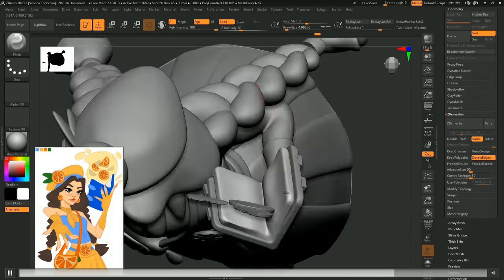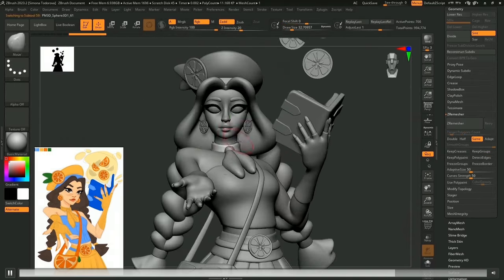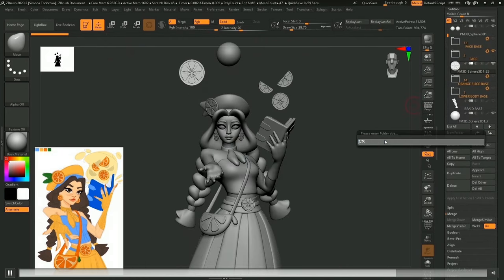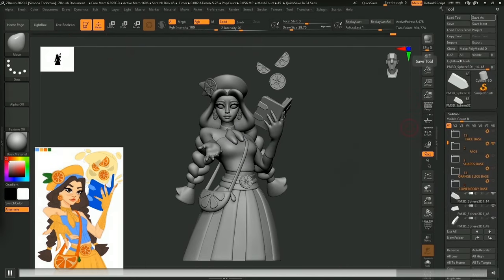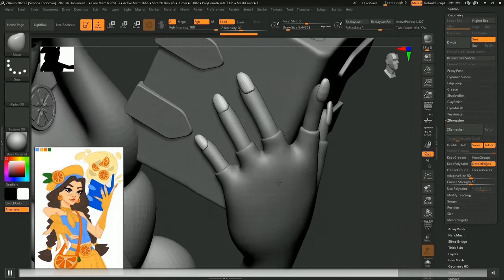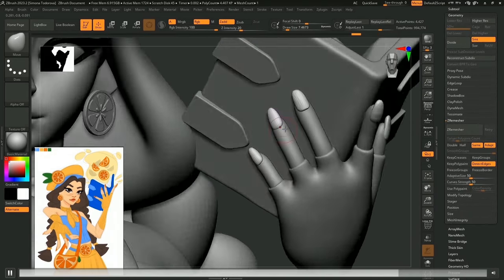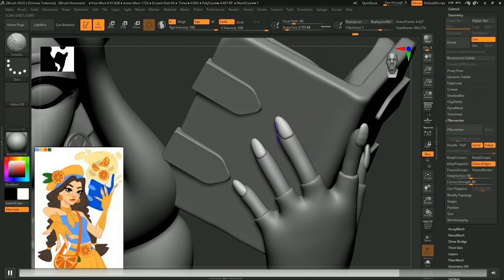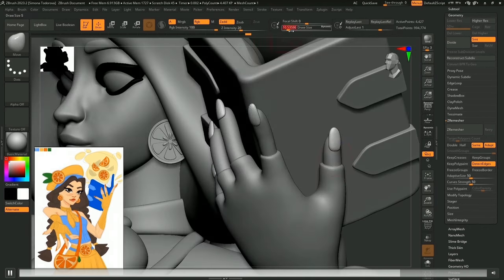I also flattened the shape of the pages a little bit. You can only see the top part, so that's good enough for that. At this point, I went back to the nails because when you zoom out, they're not that visible. So I decided to go back into them and just slightly make them longer.